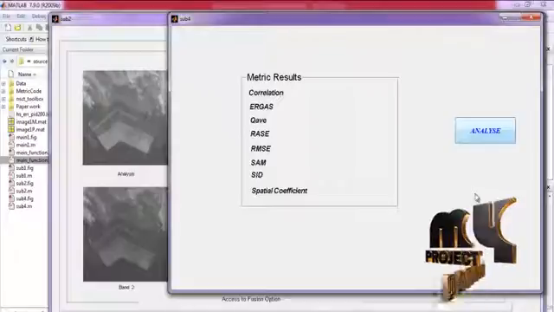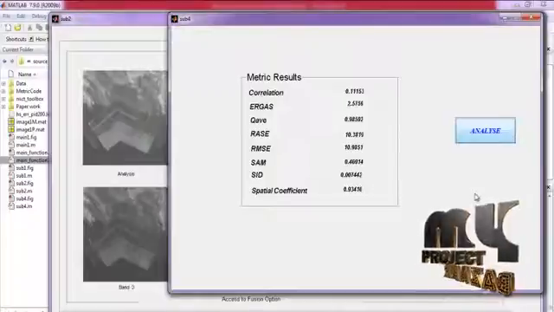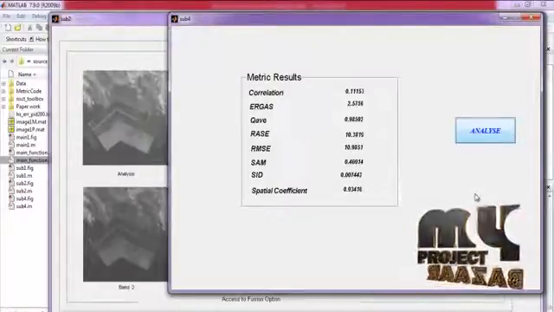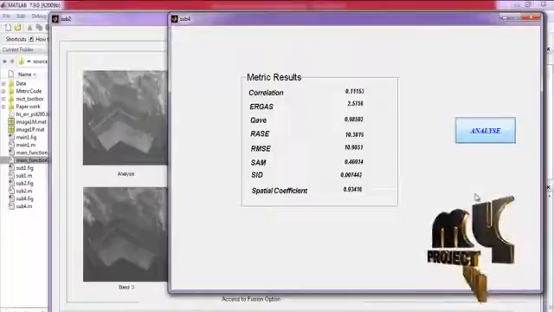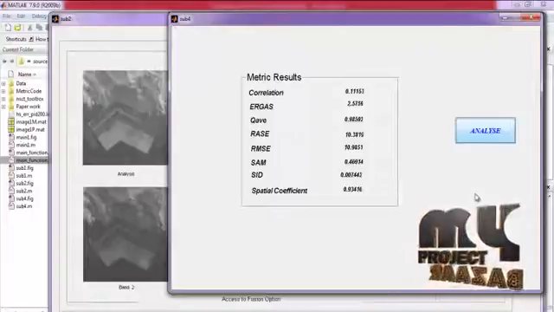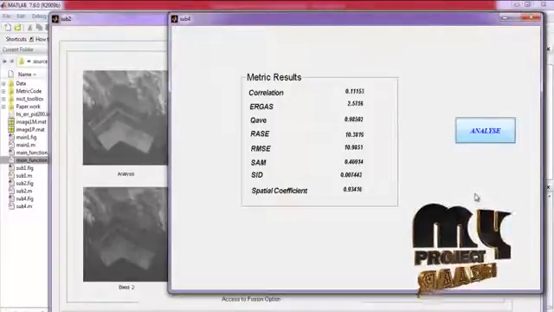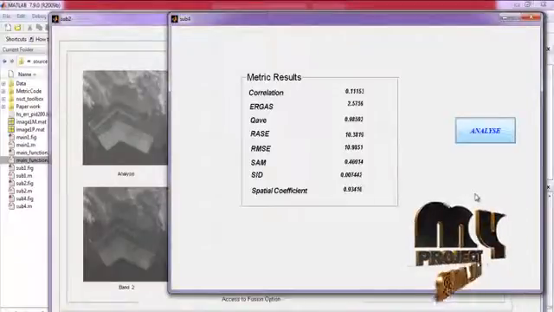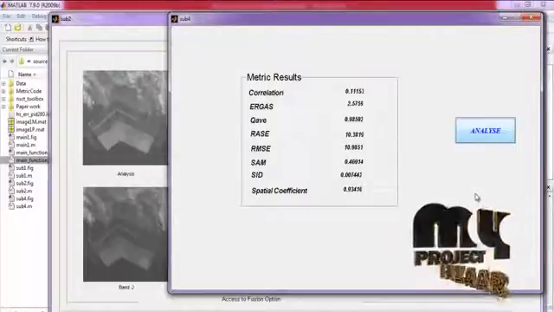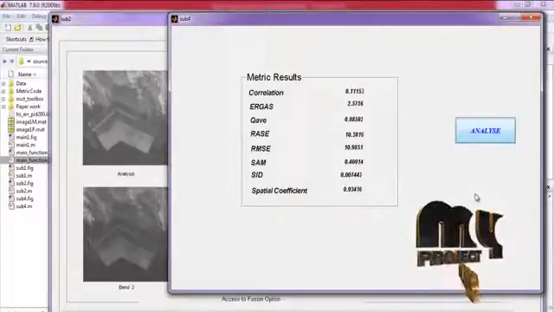Pressing the analyze button, we can perform the metric calculation. Here the correlation, Ergas index, Q wave, RASE, RMSE, SAM and SID are shown. Finally, spectral coefficients are estimated and the values are displayed here. In this process, we perform both registration and fusion operations over our multispectral and panchromatic images using the affine transformation model and iterative objective functions. Thank you.